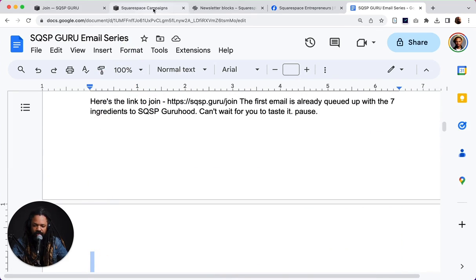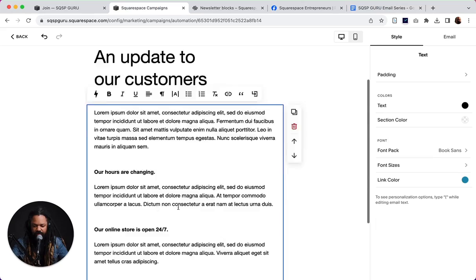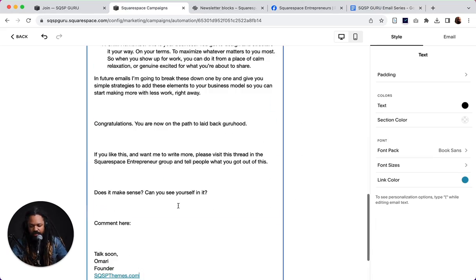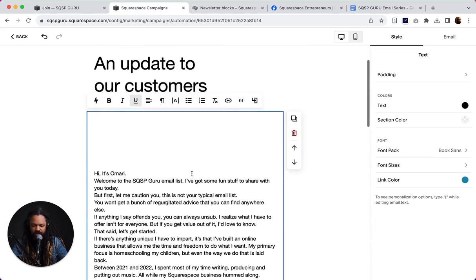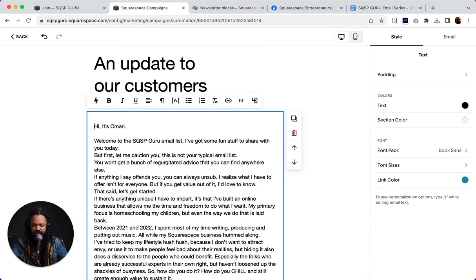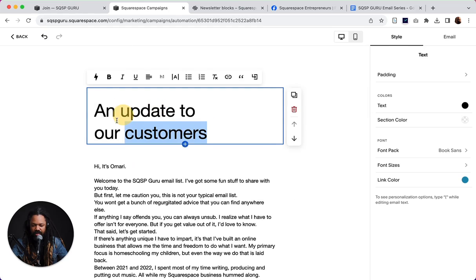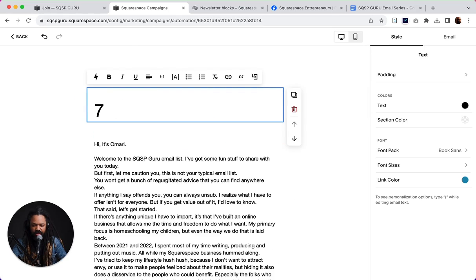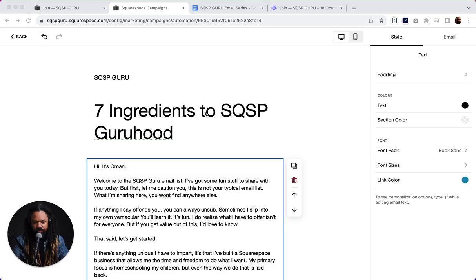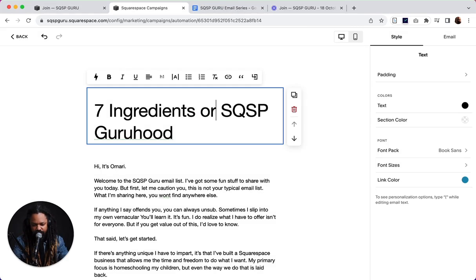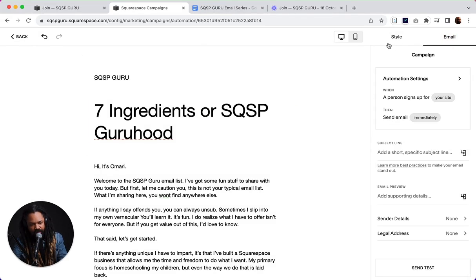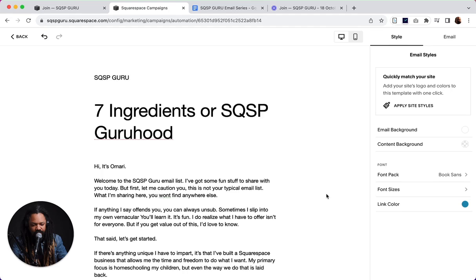Copy that, and let's paste that over here. And that looks like a big chunk of text, which no one wants to read. So let's call this what it is, the seven ingredients to... All right, so email is done. Now, see what the next step is. So, style, I'm just going to leave this as is.